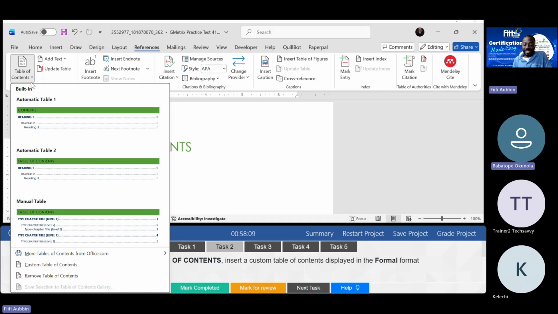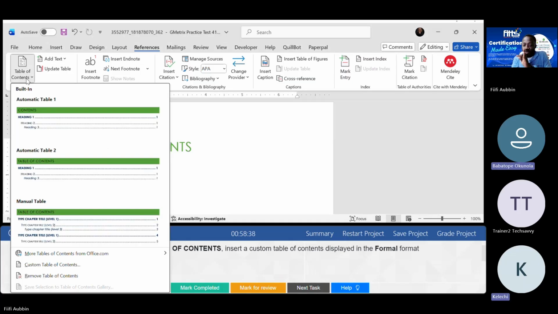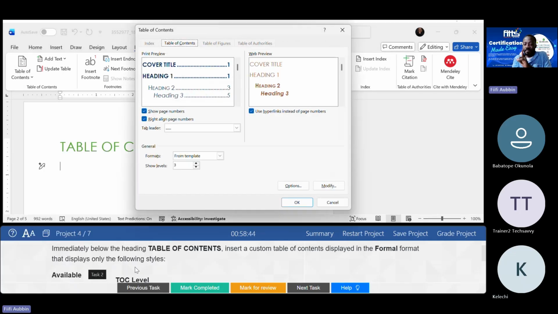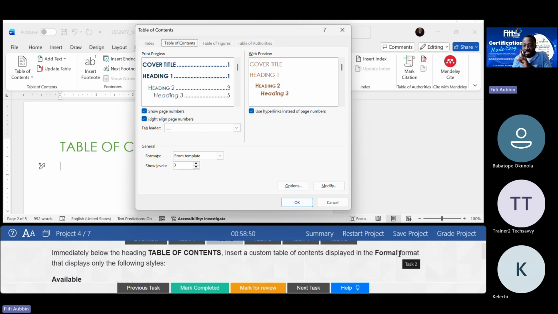Okay. So under table of content, what do we do? We have heading one. So we click on whichever one we want to use. Let's click on one. Look at the question carefully. They said it should be a custom table of content displayed in the formal format that displays only the following styles. So we need to customize it. So we come to custom table of content. And we need to do it in the formal format.